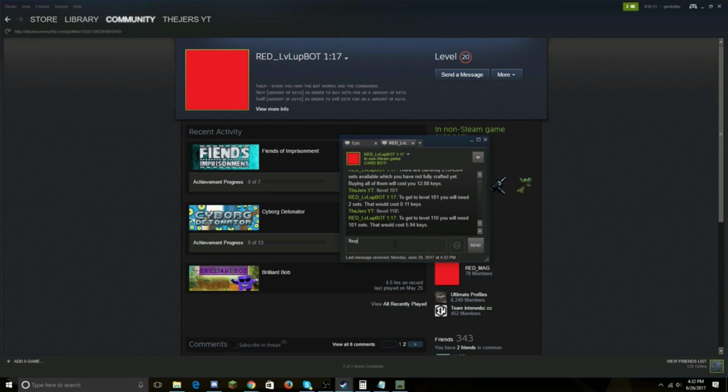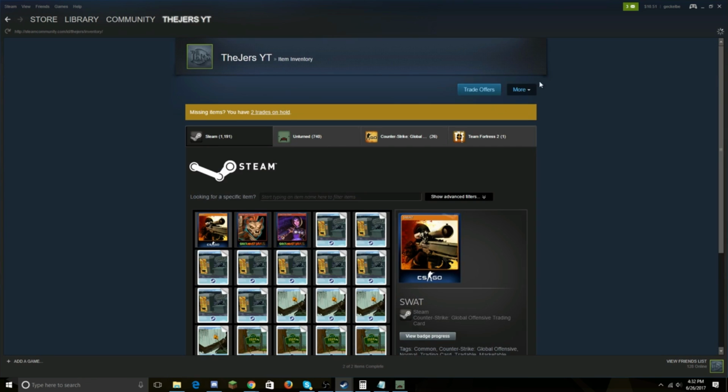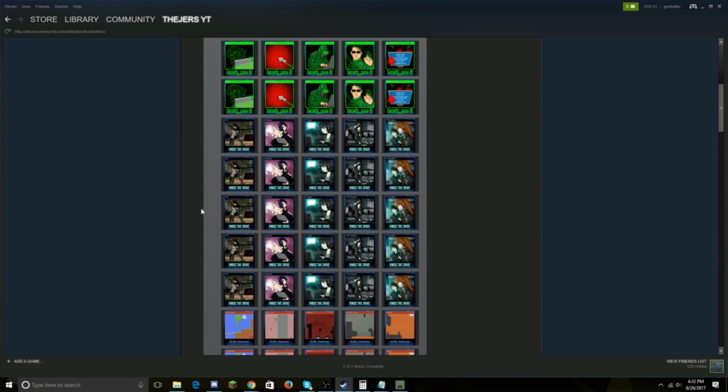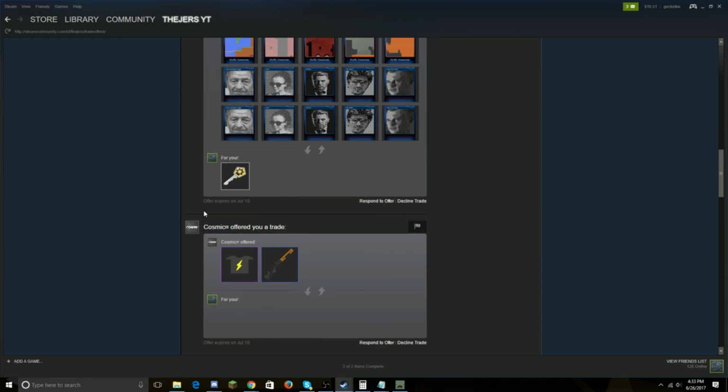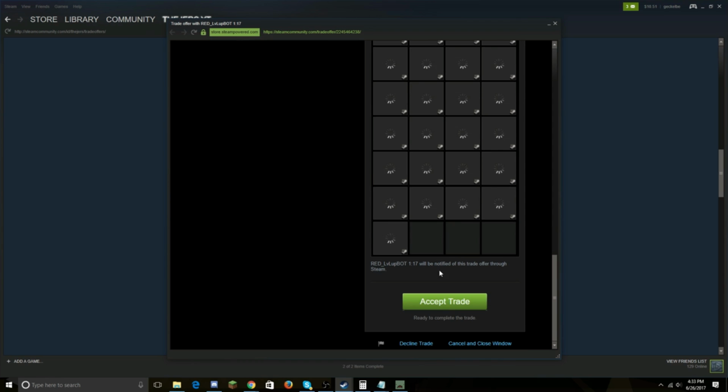So then what you do is you do exclamation mark buy and then the number of keys you want to spend. So we just want to spend 1. Trade sent. Alright, after that happens, just go back to your trade offers, and he'll trade you all his crap for your key. So you just accept that real quick.